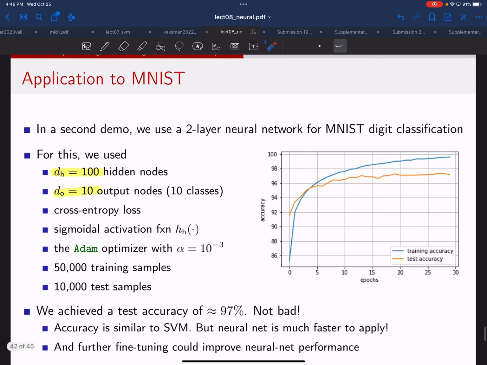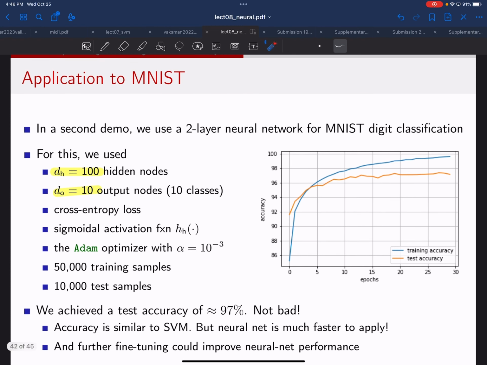Okay, so this is what we get as you go through the epochs. You can see the training accuracy. This is actually only over 30 epochs. This is probably how many I used. Training accuracy is going up, getting close to 100%. That's not too surprising, actually.